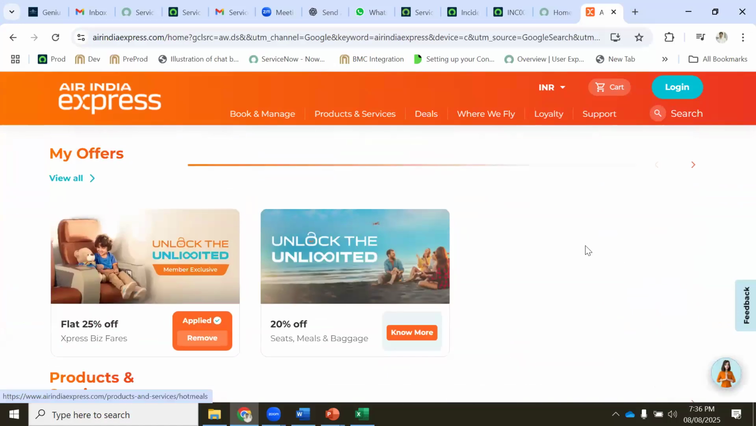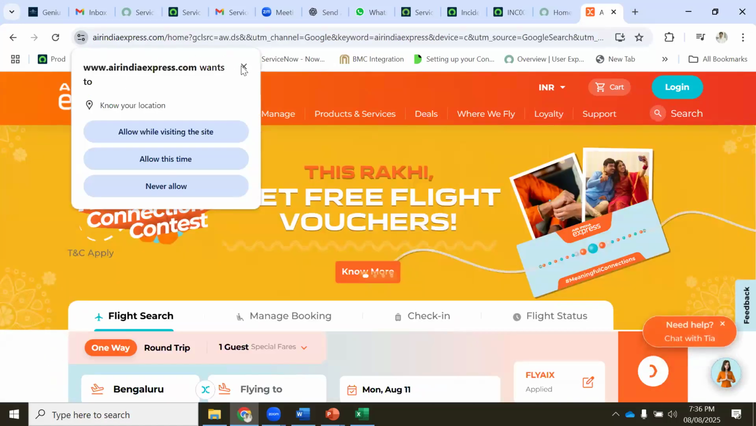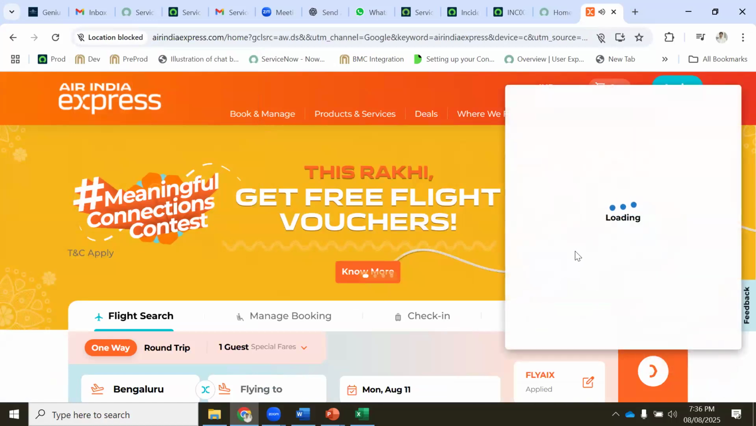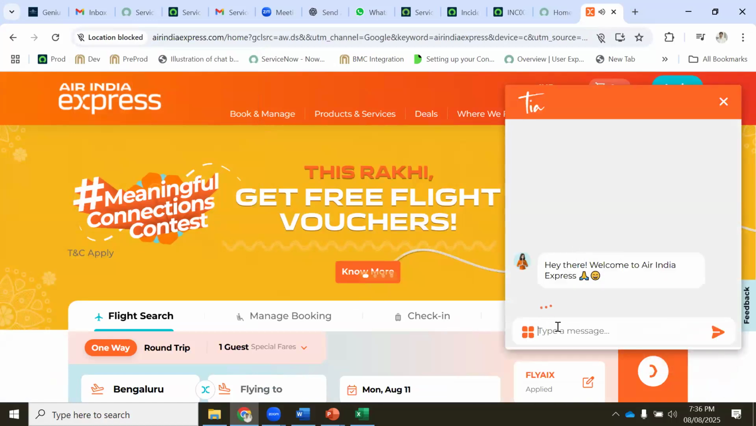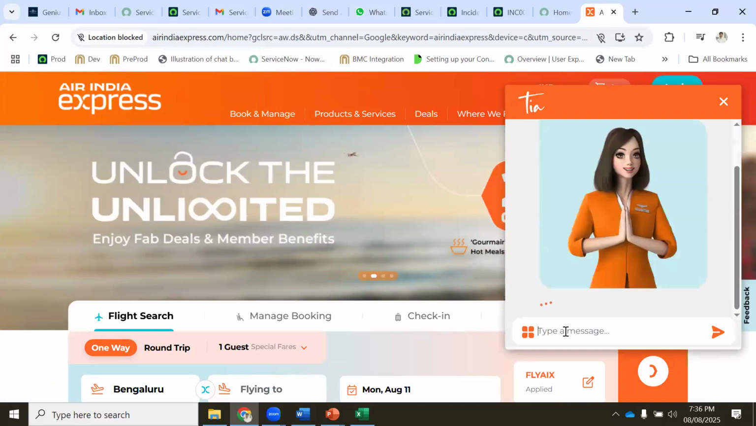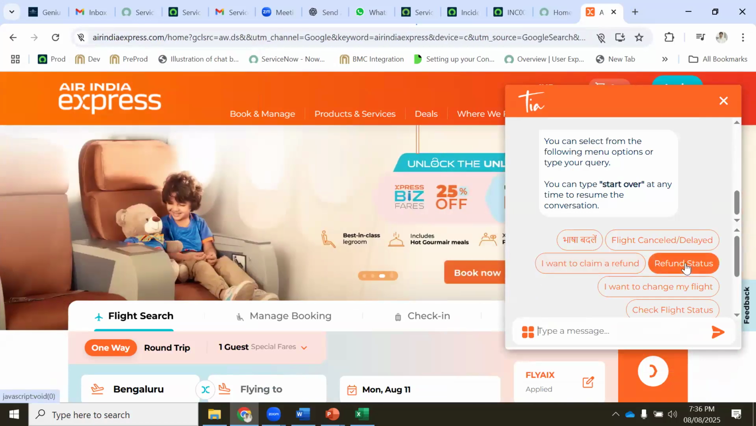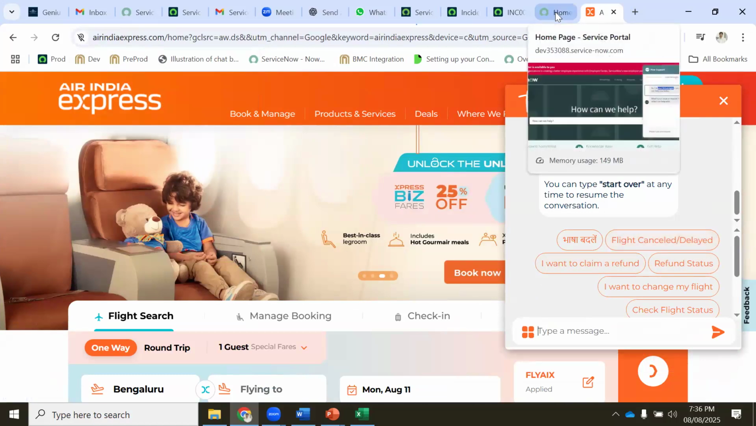It will come here. I don't know, Air India. Oh, yeah, see? So you can just ask your flight status. You don't need to call customer care, correct? Do you want to claim a refund, refund status, flight cancelled or delayed? So by default, it is giving us options.